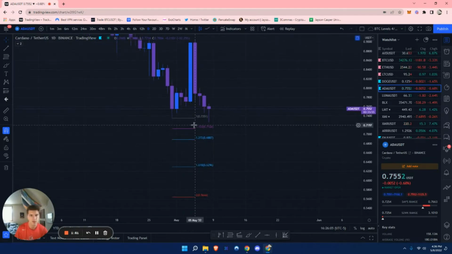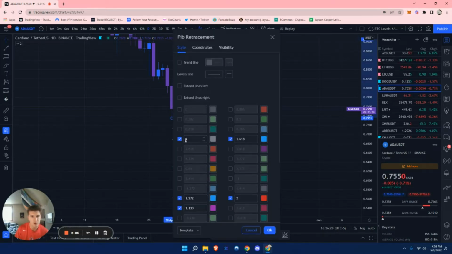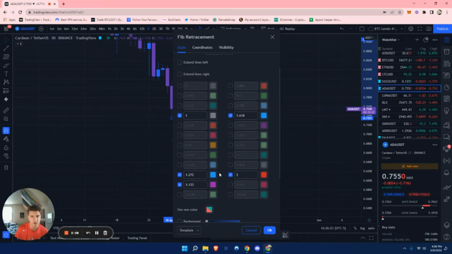The values that I am looking for are the 1-to-1 extension, the 1.133, the 1.272, the 1.618, and the 2. I'll double click on my Fibonacci retracement and you can see the values checked. Feel free to pause the video and jot down these numbers and values. And then you can save them in a template, as I did. I call it the altcoin expansion levels.